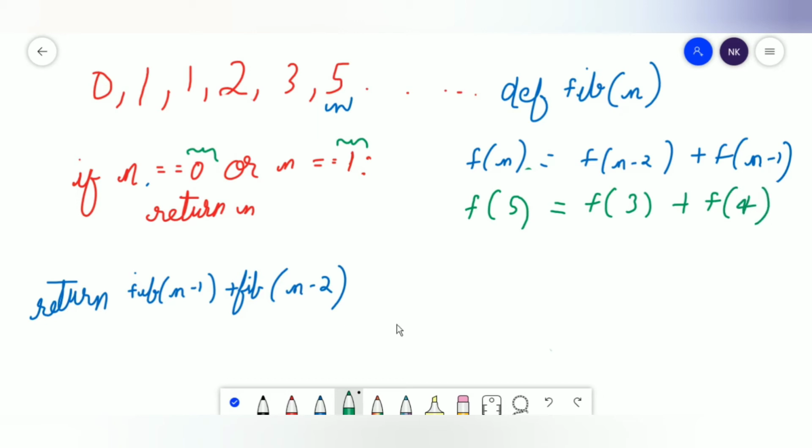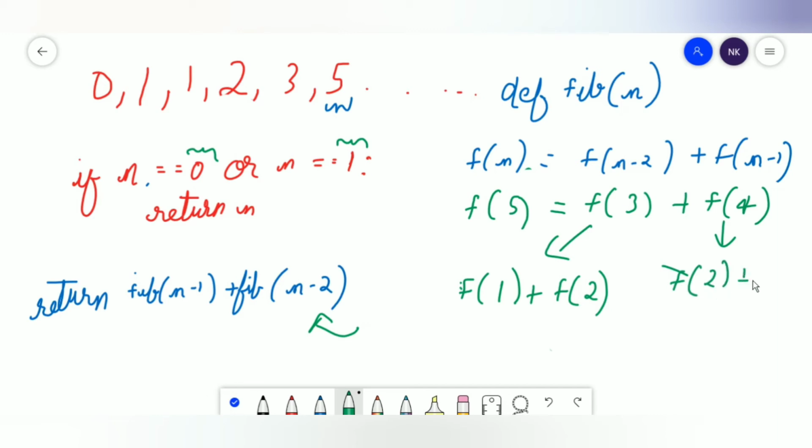Now we'll keep on calling this function until we get our answer. Now do we know the value of f of 3 and f of 4? No, we don't know the value. So now we'll again call the function. What is f of 3? F of 3 can be defined as f of 3 minus 2, that is f of 1, plus f of 3 minus 1, that is f of 2, right? Now similarly, we don't know what f of 4 is, so we'll again call this, which will be f of 2 plus f of 3, right? Now we know the value of 1, right? Because the value of 1 is 1 itself, like we mentioned here.